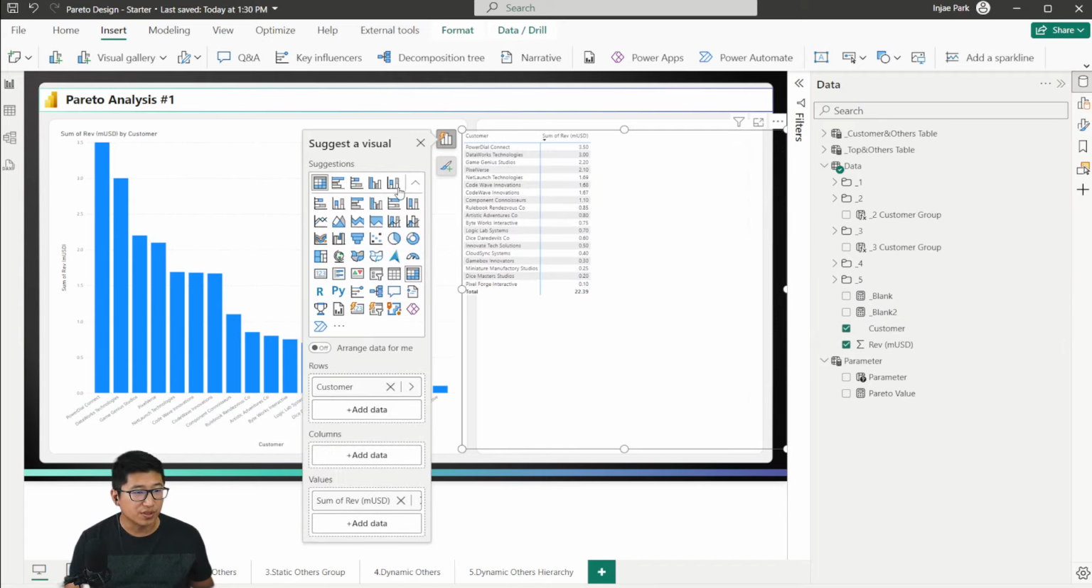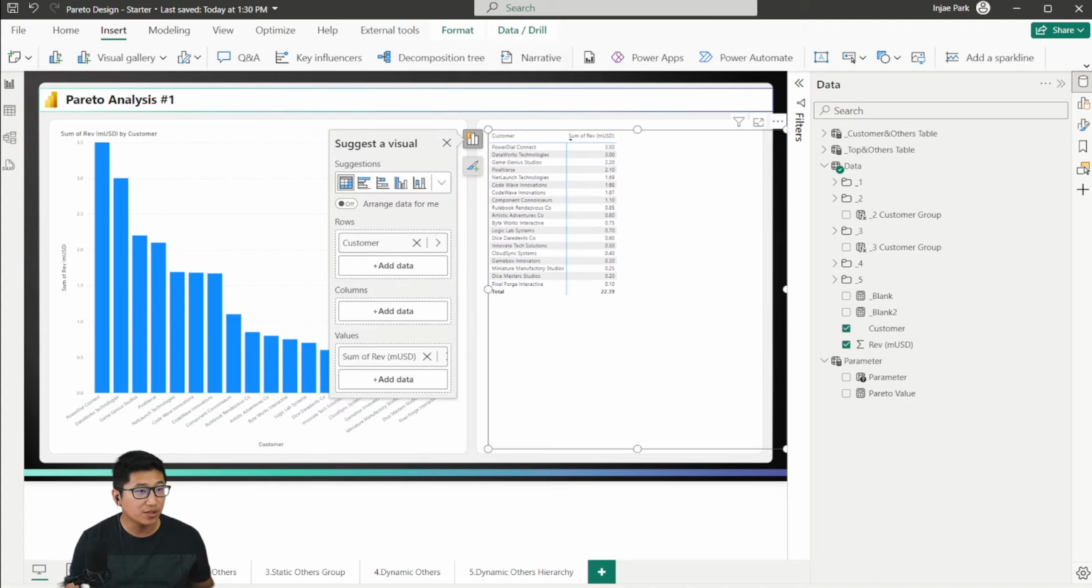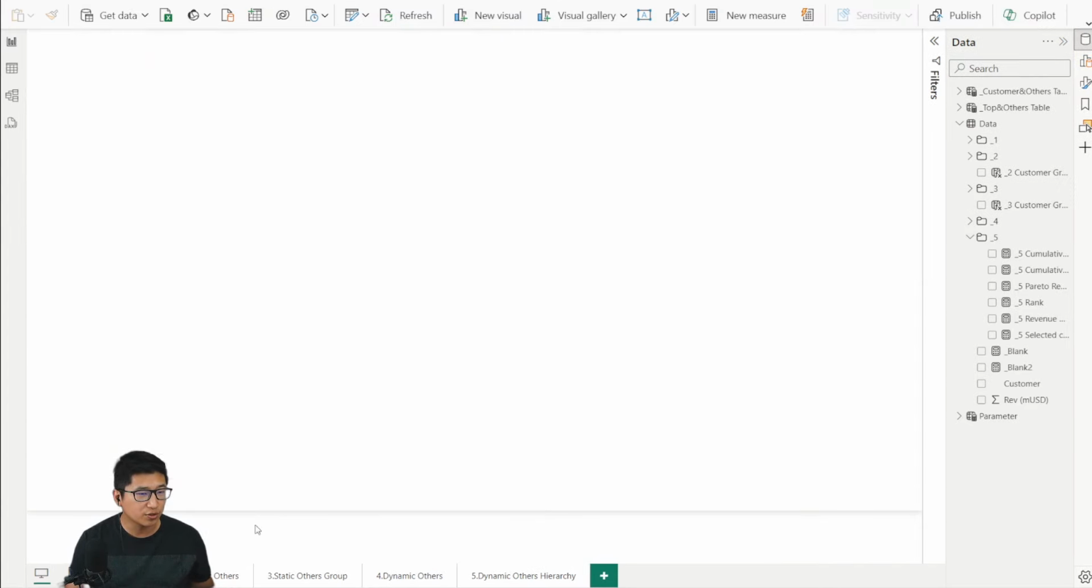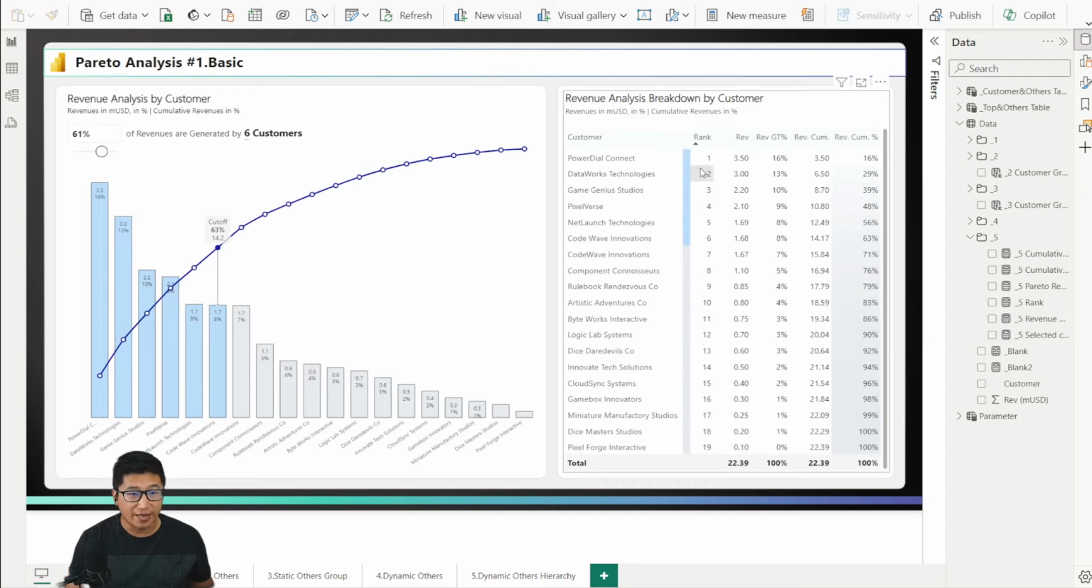Maybe let's put this into a matrix. That's fine. Okay. And once we have those, let's go back and take a look at what we're actually trying to show. We've got the rank, the revenue grand total percent, the revenue cumulative, and the revenue cumulative percent. The reason we're making all of these things is because, for one, you need to identify what the rank is of all of the customers. That's basically how it's ordered naturally, but the rank is something that we're going to need in the other calculations.